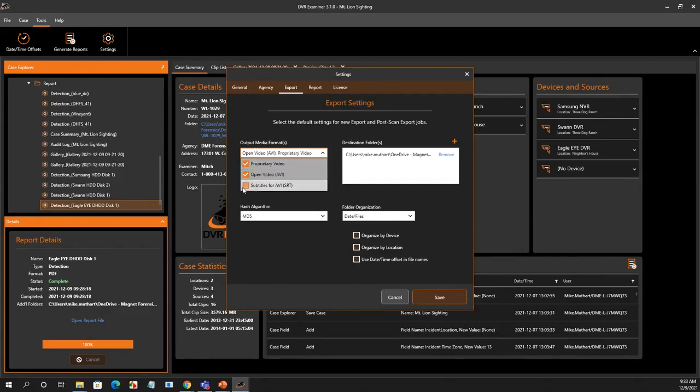So in this case, I'm going to select all 3. So if whatever I'm exporting happens to support all 3, those will be automatically checked. I've already set up a destination folder, so I don't have to set that each time I export, and that's really helpful. If, for instance, you export to a NAS or you export to the same location every single time, now you don't have to keep entering that or keep browsing to it. You can enter it once in the default settings here and be done with it.